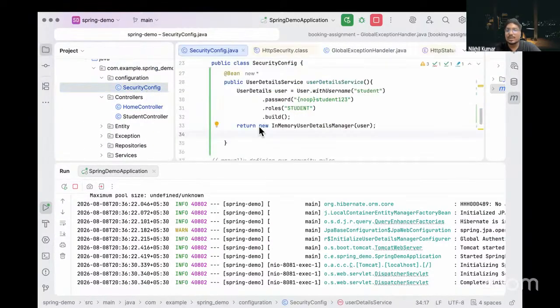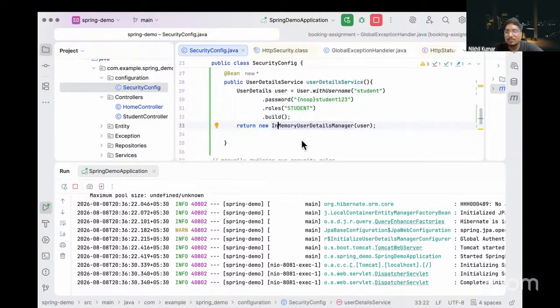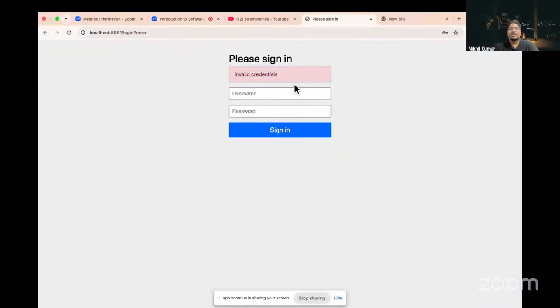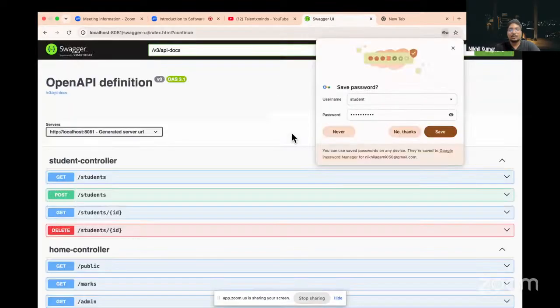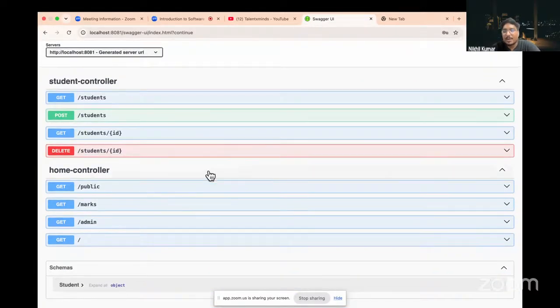Why? Because we have specifically defined a bean for the user detail service. Inside it, we are storing a user with the username user inside the in-memory user detail manager. So it will search for this user only. It will work for this user only. Now if I try to log in using the username and password we have created, let's check. Now we can access our APIs using this new username and password, correct?